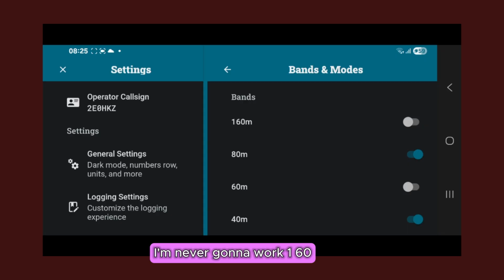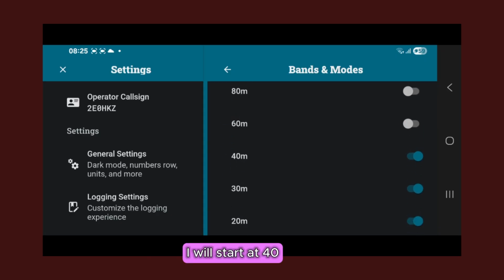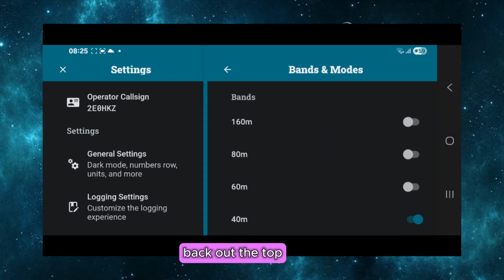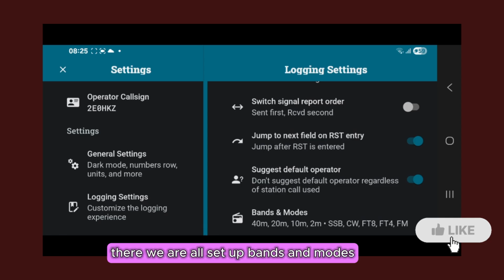I'm never going to work 160. 80, I'm not going to work that. I would start at 40, take out 30. I'm just going to take some of these out, there we go. Back arrow at the top. There we are, all set up, bands and modes.